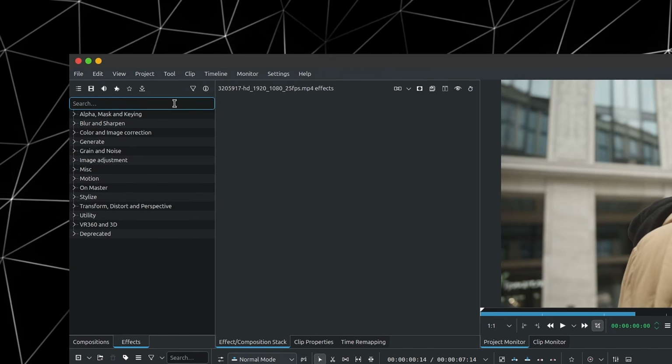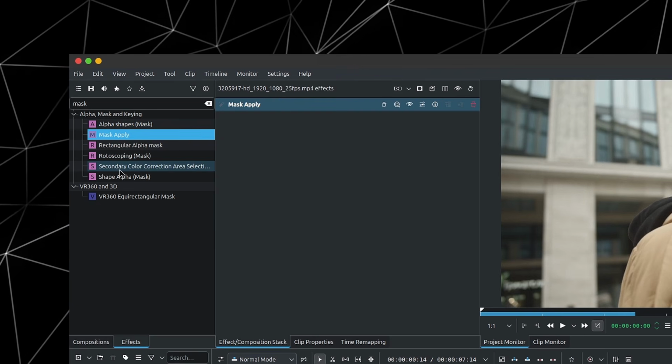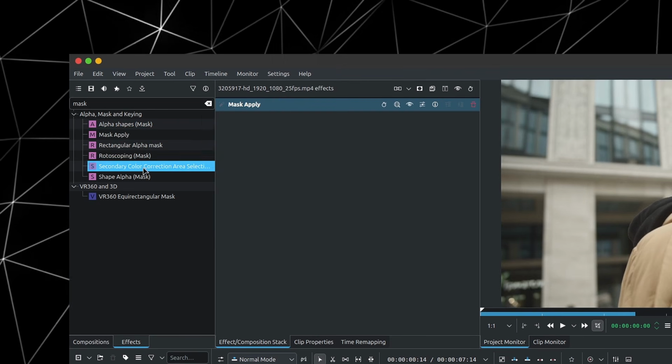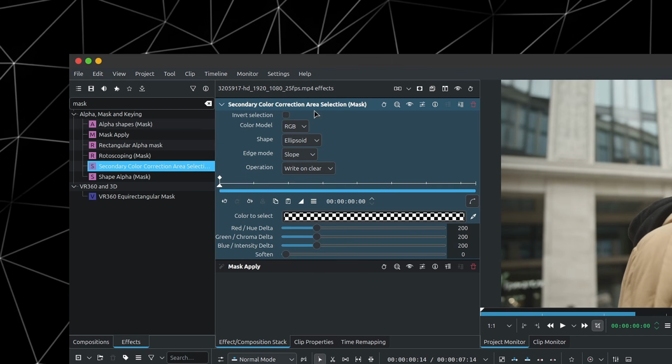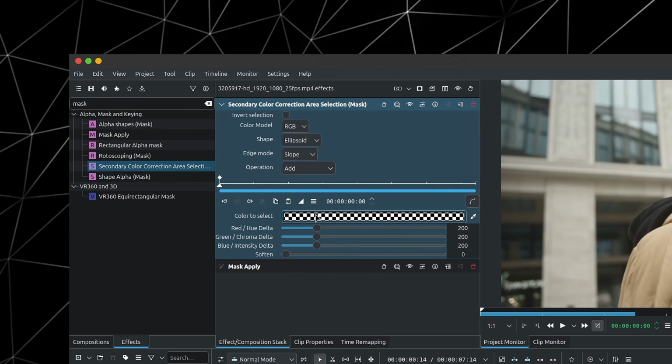So first thing we'll do is go up to the effects and we'll look for mask. I'll add a mask apply and the secondary color correction area selection mask. I'll place it above the mask apply and I'll change the operation from write on clear to add.